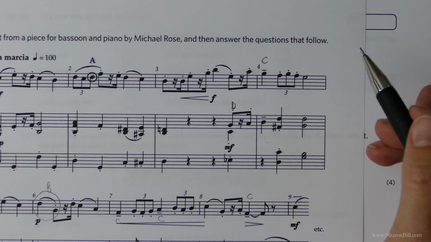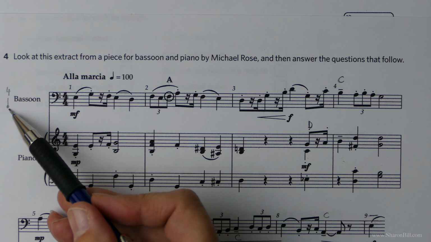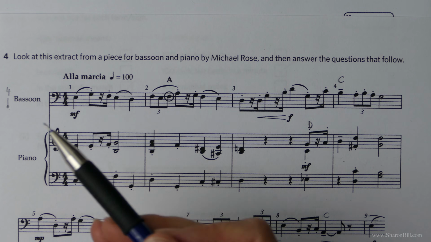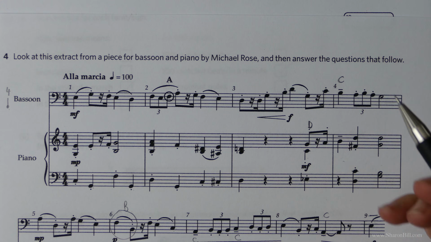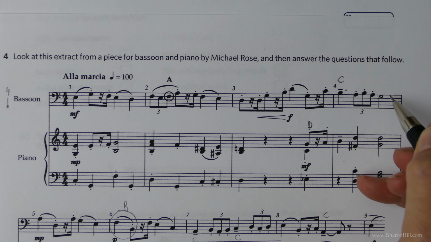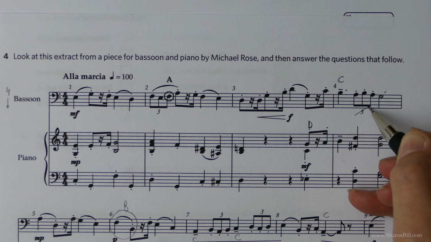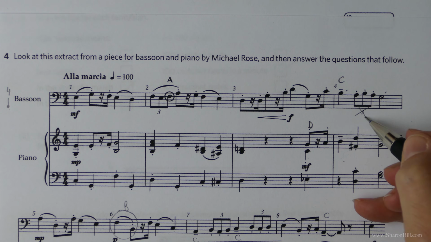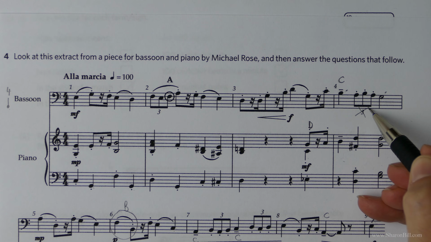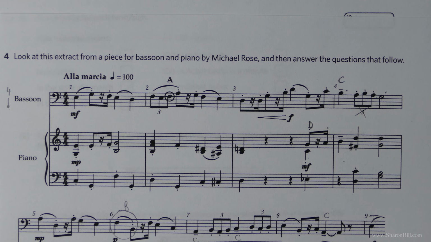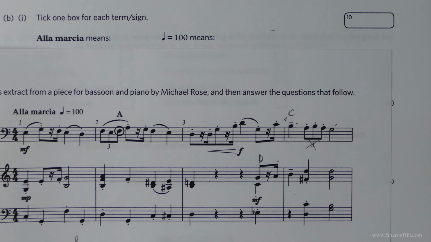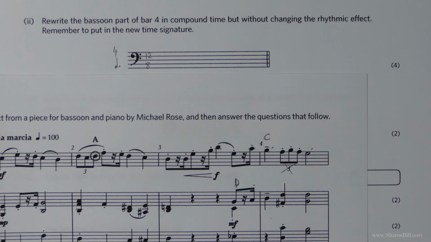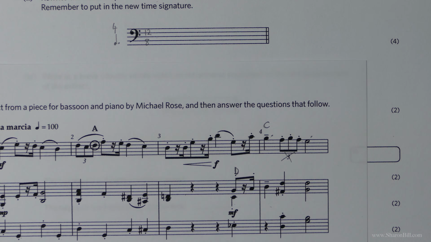And if you remember, to go from simple time, which is groups of 2, to compound time, which is groups of 3, we've got to stretch things. So we do that by adding a dot and removing a triplet. And it's as simple as that. We add a dot, remove a triplet, and then, hey presto, we've got groups of 3 now, which will fit for compound time. So I just need to copy the blobs over, really.